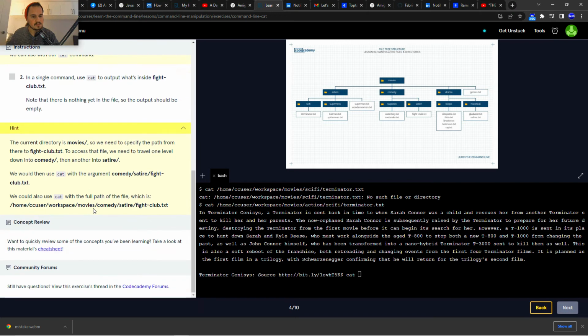Okay, so it says the current directory is movies, so we need to specify the path. We would then use cat with the argument comedy satire fight club.txt.